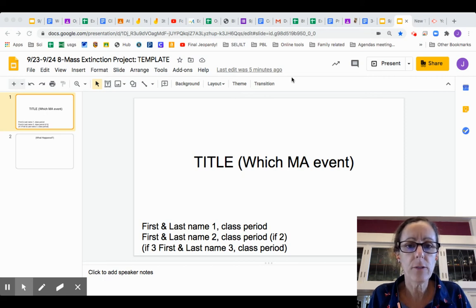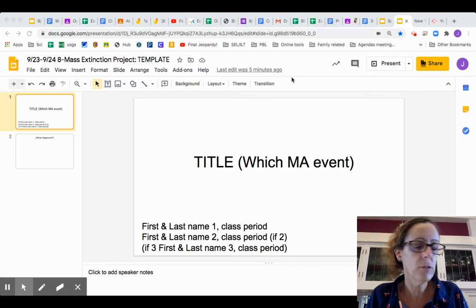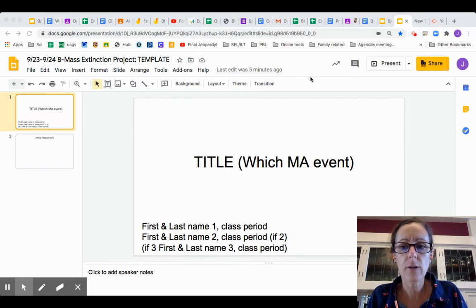Okay, today's how-to video is going to show you how to use a picture as a background in Google Slides and how to make it so it is faded and you can see your work. I'm going to use my mass extinction project as the template to do this, and the mass extinction event we're going to use is the Permian mass extinction event.